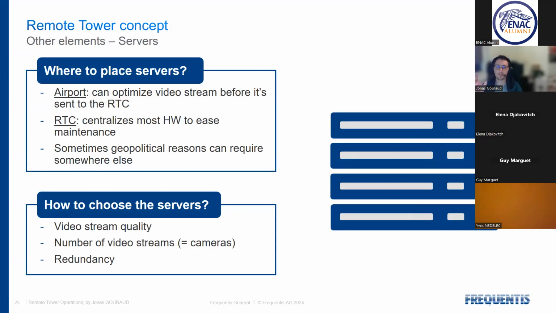And why is that? Because they can optimize the video stream before it's sent to the remote tower center. That means you can compress it, you can stitch it before it's sent. Instead of sending 16 different camera streams, you can send one big image for the whole panorama. Can be useful.